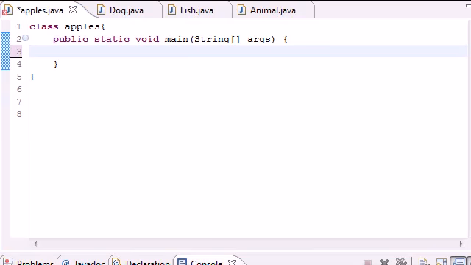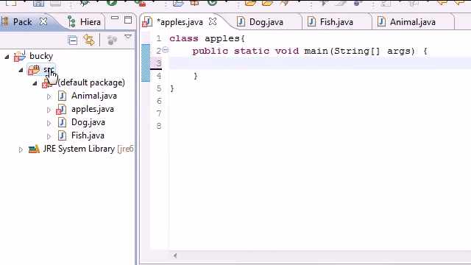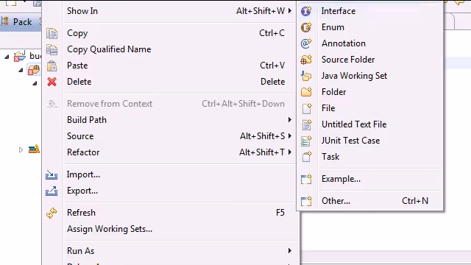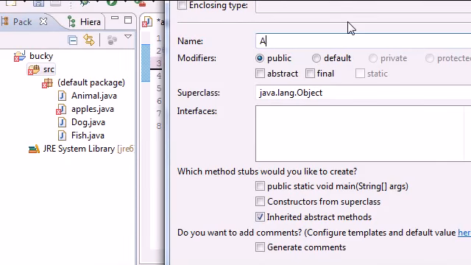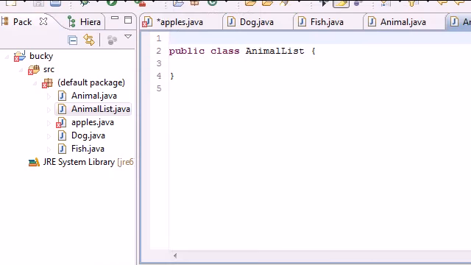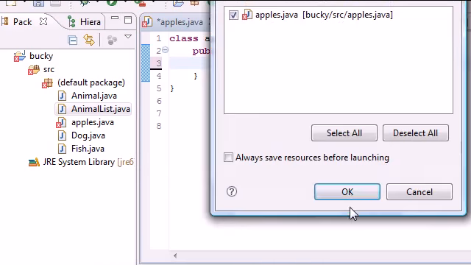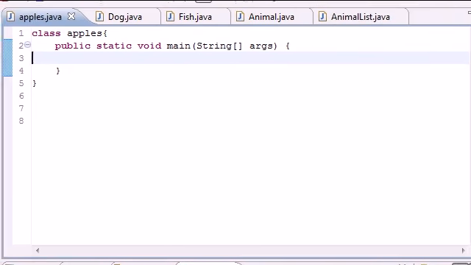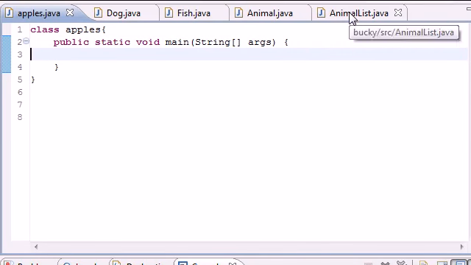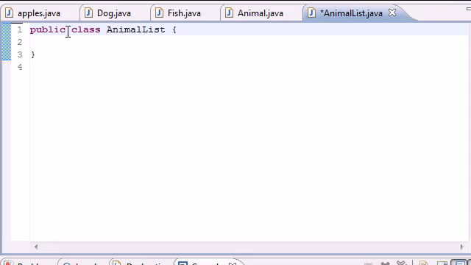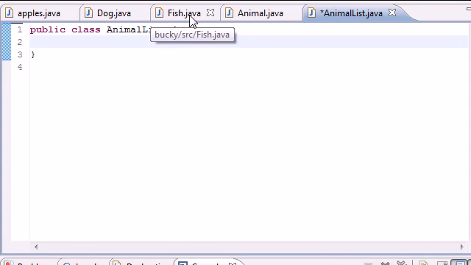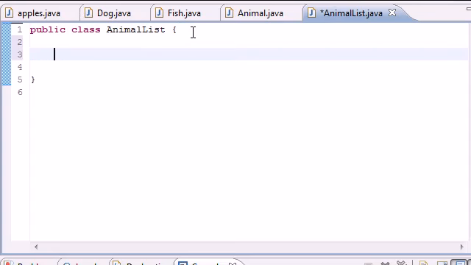And now let's create a new class by right clicking source, new class, and we'll name this animal list. This is pretty much going to be the class that has our array to hold any type of animal, whether it be dog or fish. If you decide to create a dolphin class later, or a hermit class later, it's going to already be able to hold that.